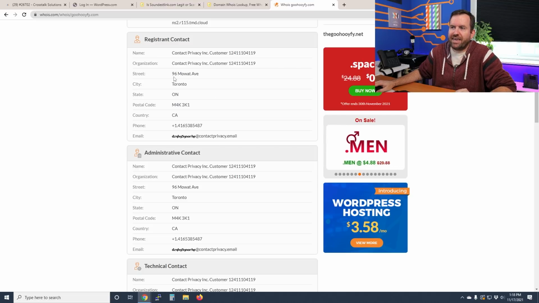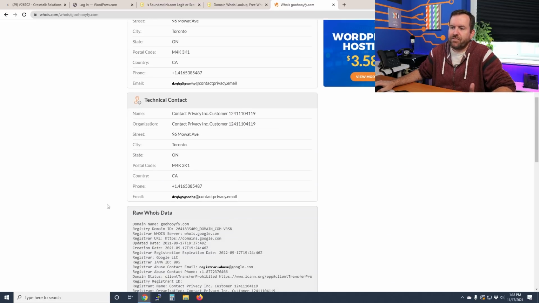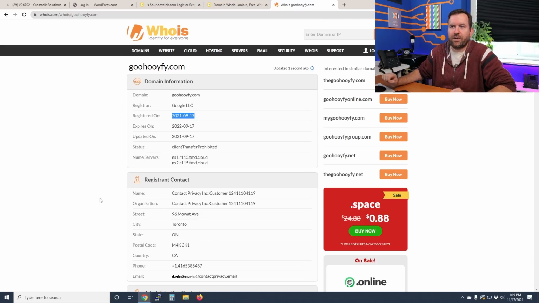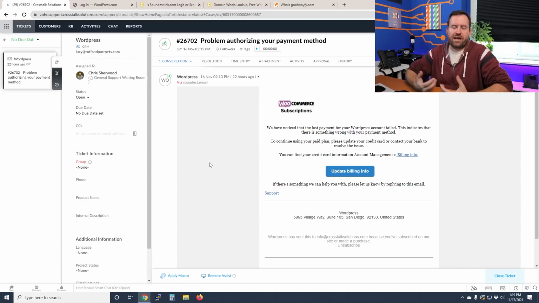Scrolling down further, we can see that there is some private contact information. So again, nothing to see here. This is not going to give us any information whatsoever. So now going back to the email, I'm like 99% positive that this is a phishing scam, but what's another way that we can check for sure? And that would be to look at the actual sender.